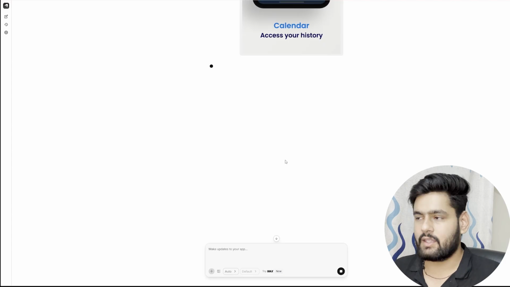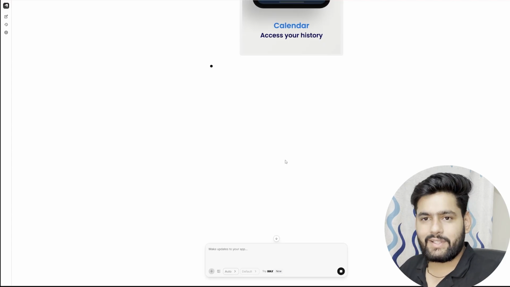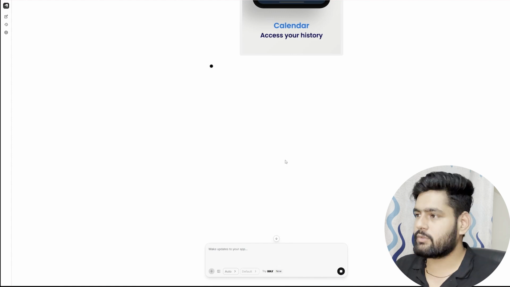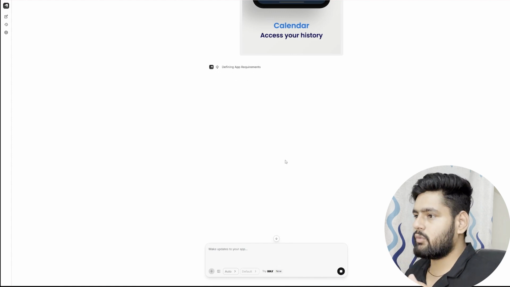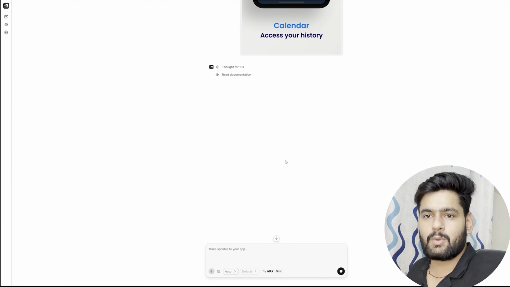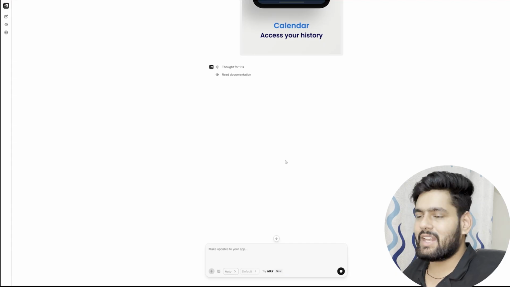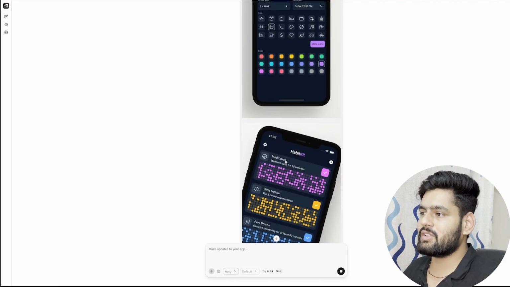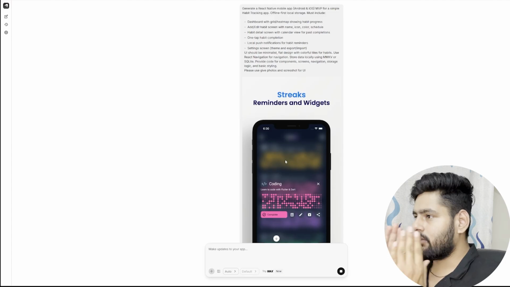Now while it is working, there are a few things you have to understand. If you want great results from any AI, giving enough context, enough ideas, and clear thinking is very important. As I said earlier, if you give garbage in, it will always produce garbage out, right? That's why I have given so many details, so my AI has a very good direction.